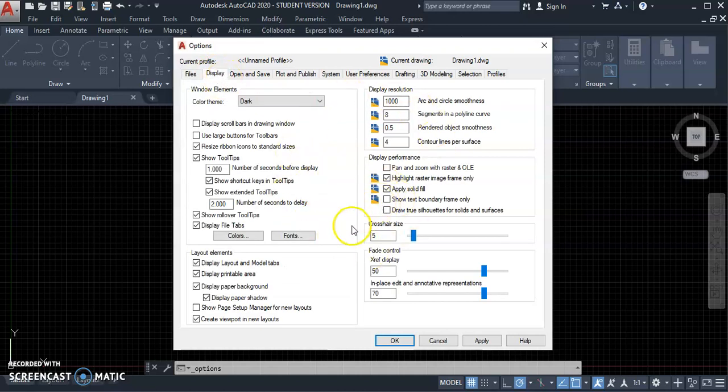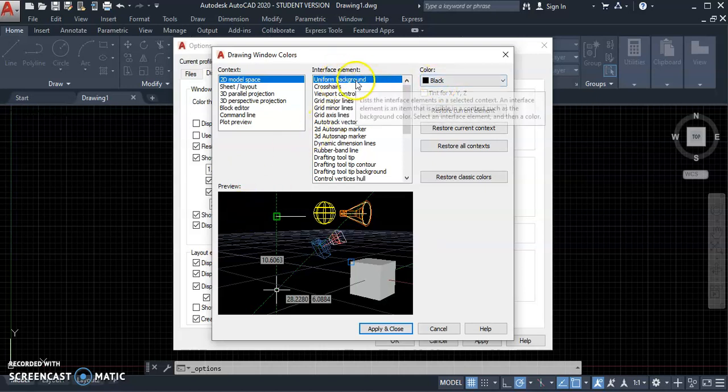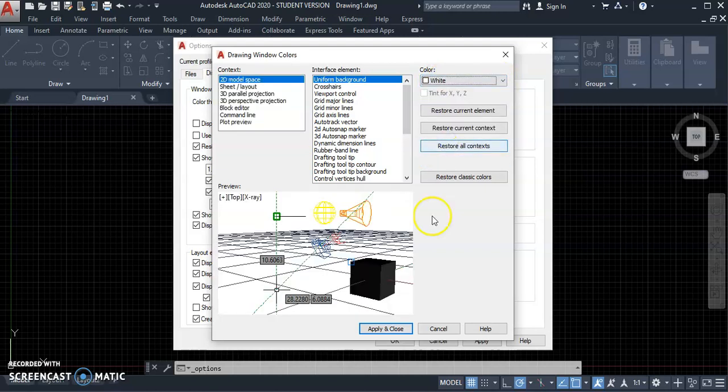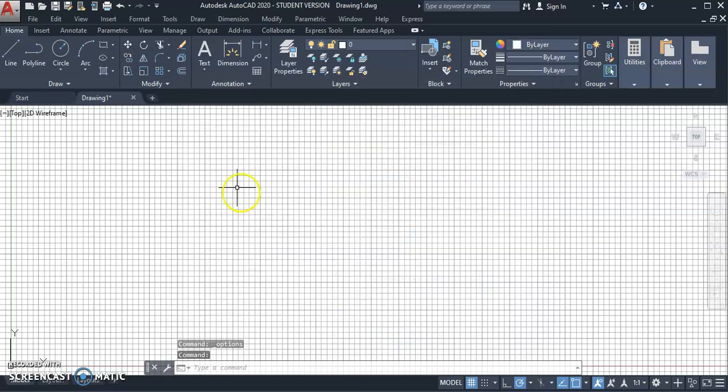Got all kinds of stuff that you can change. You really don't want to mess with this. You really just want to change the color, which is the background color. See it right here? Uniform background. That's what choice is on right now. And black is the color. And you're going to just change that to white. And then you're going to apply it and close it. And then you're going to say okay. And now the background is white.